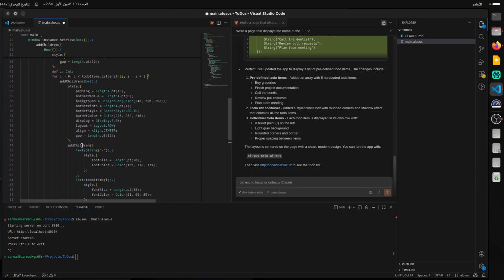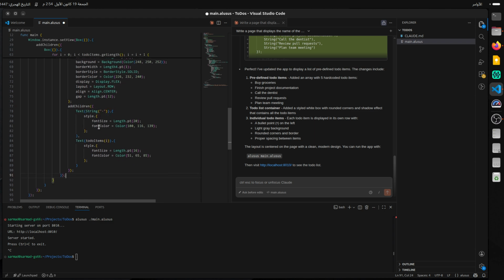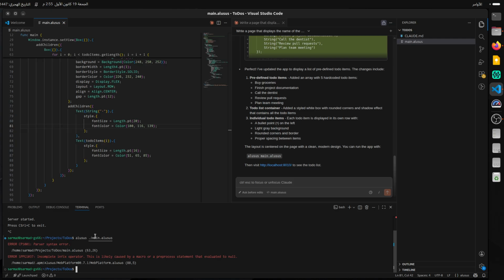Okay, so here it added a text that just has a dot, and then added another text that shows the actual item. Why did it add it as two separate texts? Okay, that's fine. I just gave it different colors and font color and font size, so that's fine. Let's keep that, and then run it and see what we get.